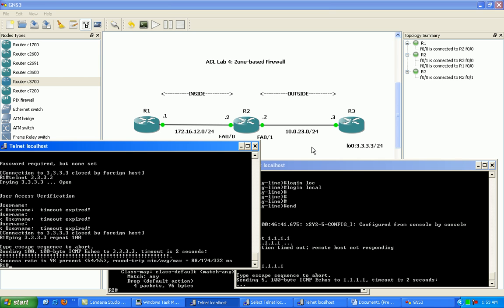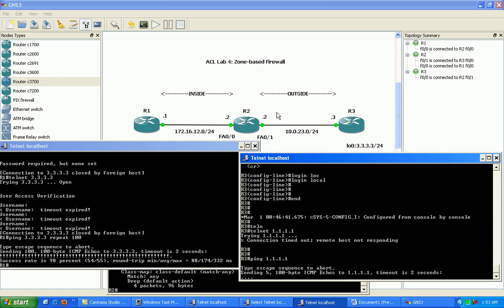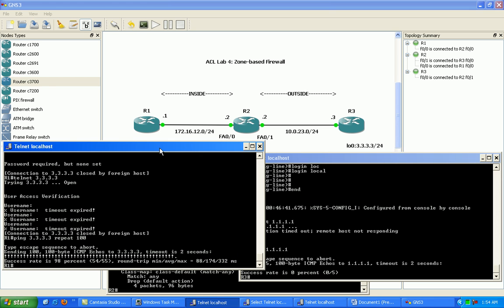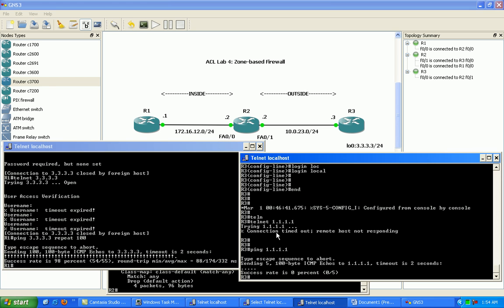So we didn't have anything, and that's what we wanted to show here in this implementation of zone-based firewall, is that we don't need any rules going from the outside inside for this example here. So we are implicitly denying all traffic from the outside to the inside.